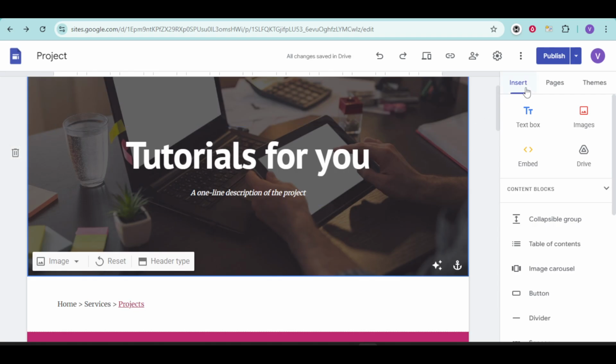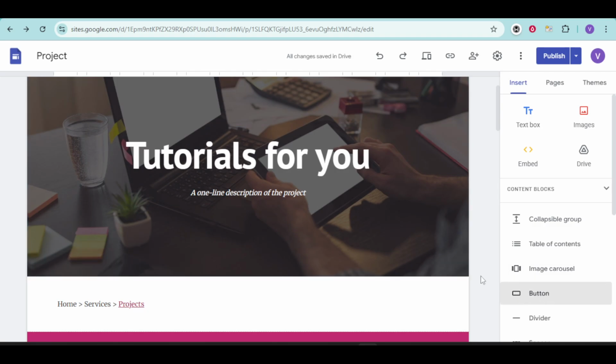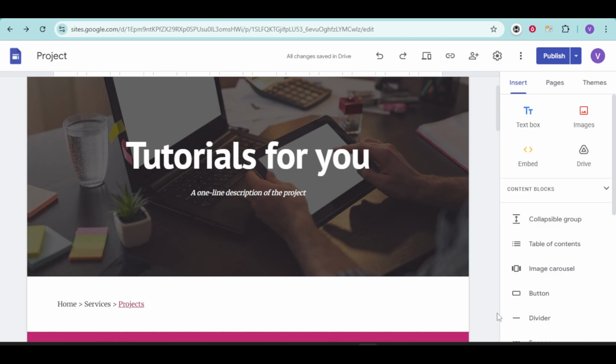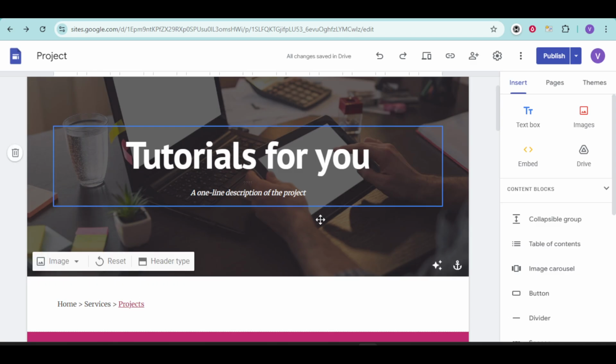In that panel, click Button, and this opens a small window where you'll set up the button's basics. Type a short, action-oriented button name. Think Contact Us, Get Started, or View Brochure. Keep it concise so it reads well on all screen sizes.